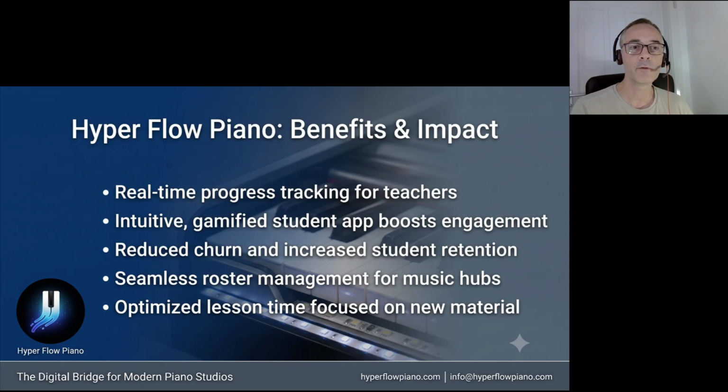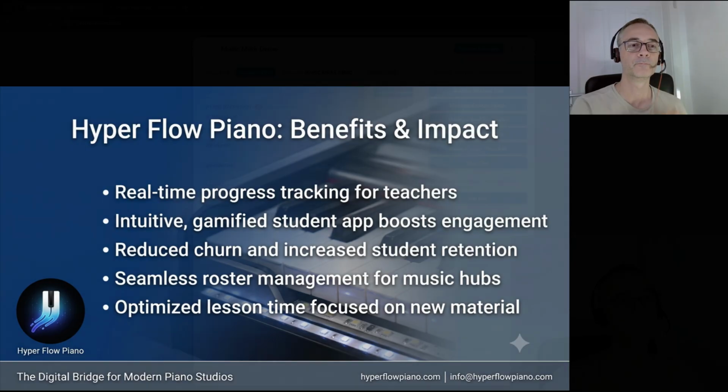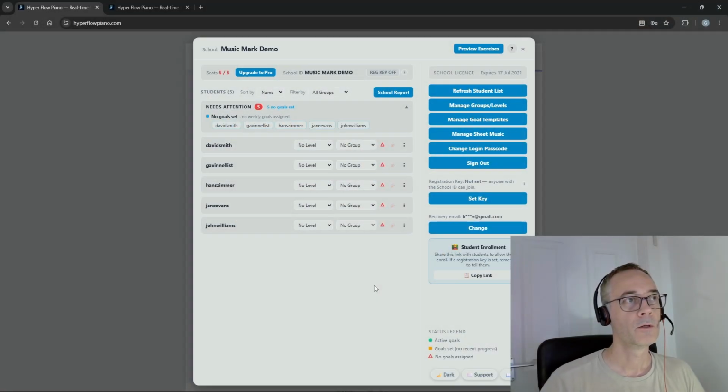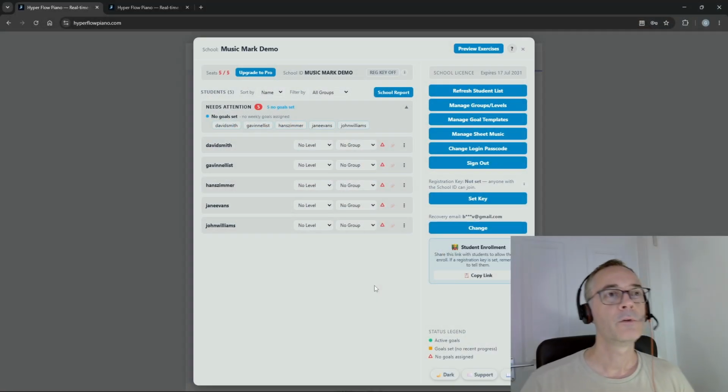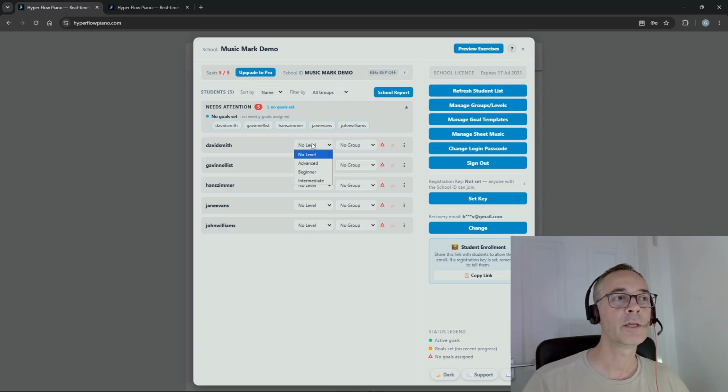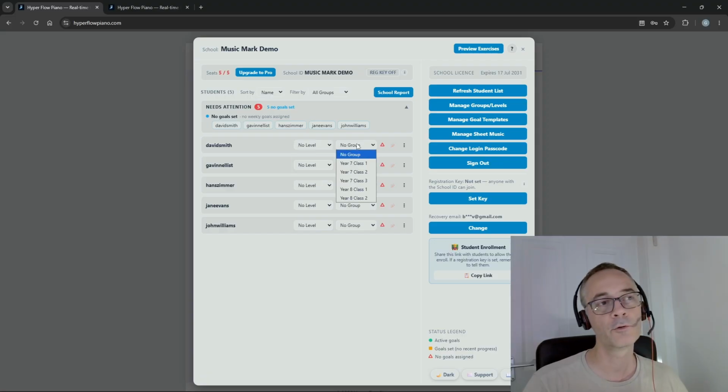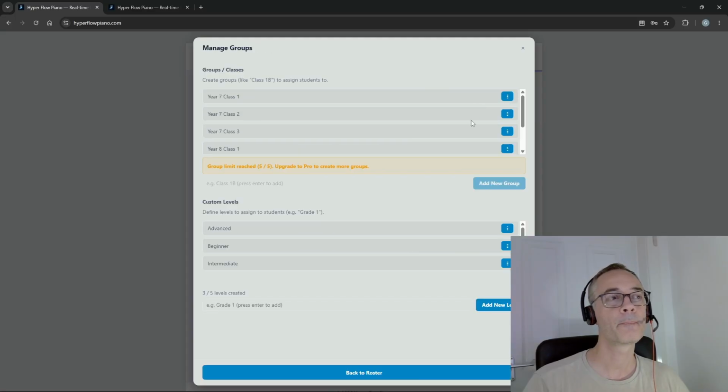So I'll take a few minutes now just walking you through some of the functions of the tool. Just to give you an overview of the functions available to the teacher, here you can see a list of students. Students can be assigned a level or a group, and groups would typically be things like classes or year groups. These are all customizable and you can manage those here. These can be renamed or deleted or new ones added and removed.